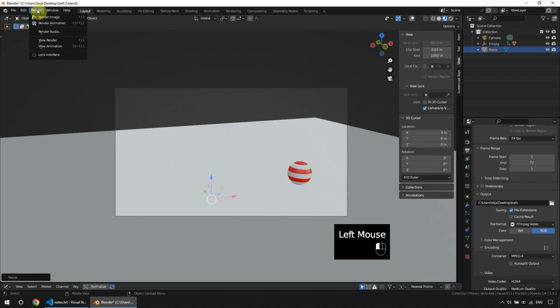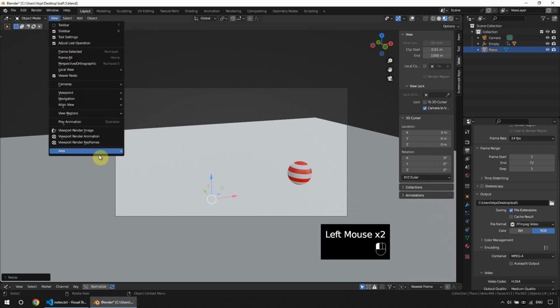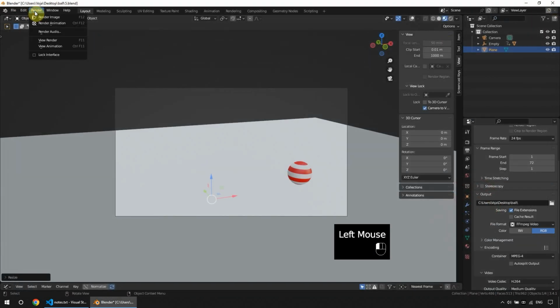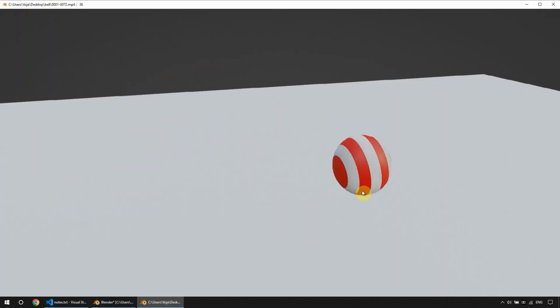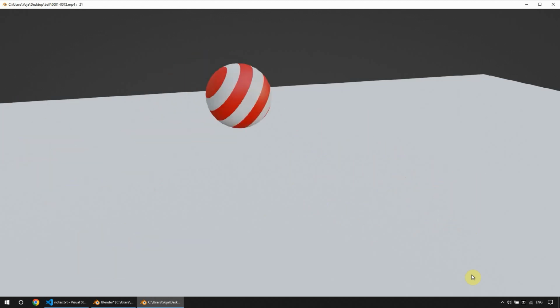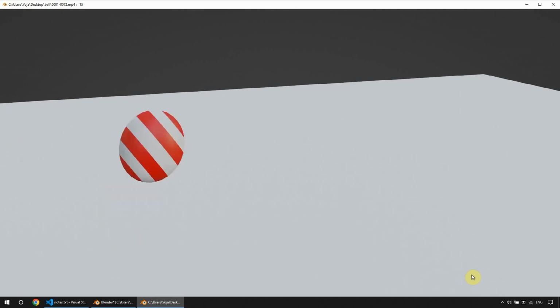so now if I go to view that is and viewport render animation, okay, there we go. And we can use Blender's built-in video player to view it. So render view animation. And this is it. The quality obviously is not the best, but it is quick and effective.